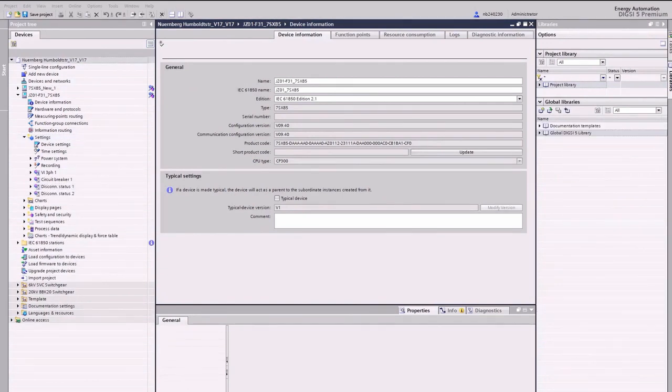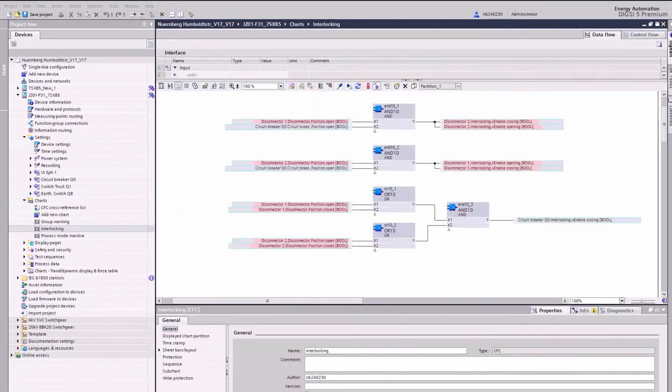For a better understanding, we rename the circuit breaker and switching devices: circuit breaker 1 in circuit breaker Q0, disconnector status 1 in switch track Q1, and disconnector status 2 in earthing switch Q8. With the change of switching devices from controllable to status only, we must adjust the pre-configured interlocking conditions.